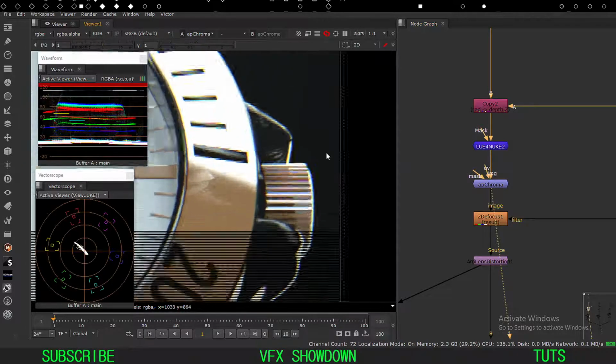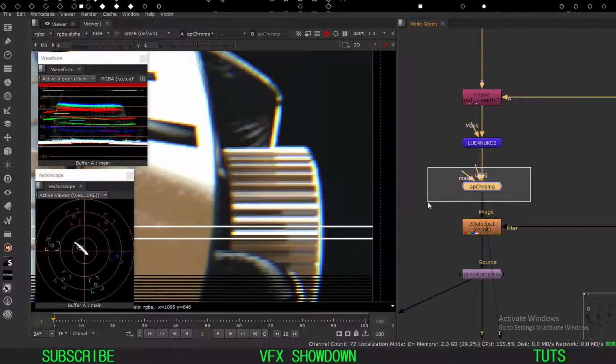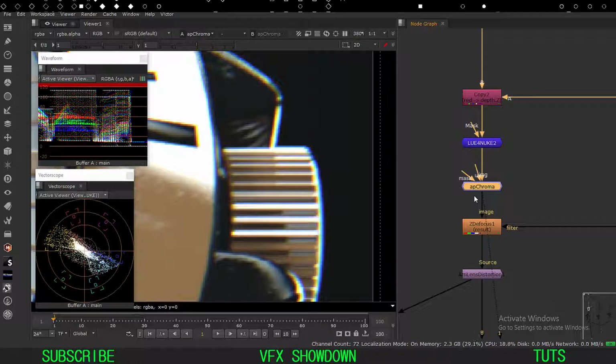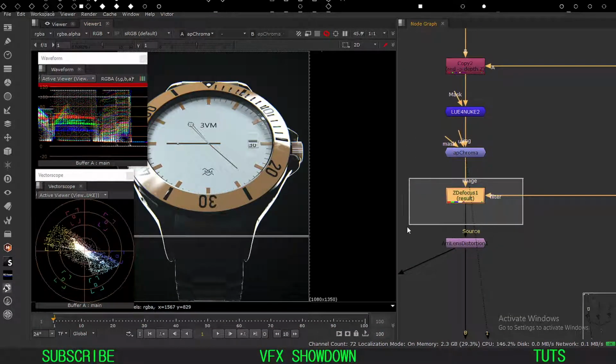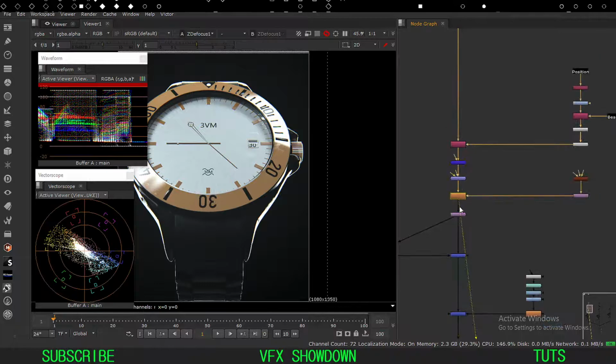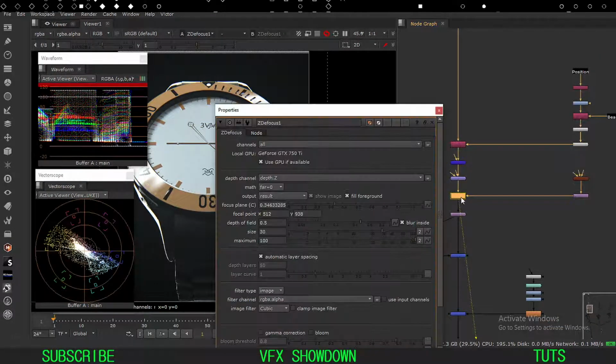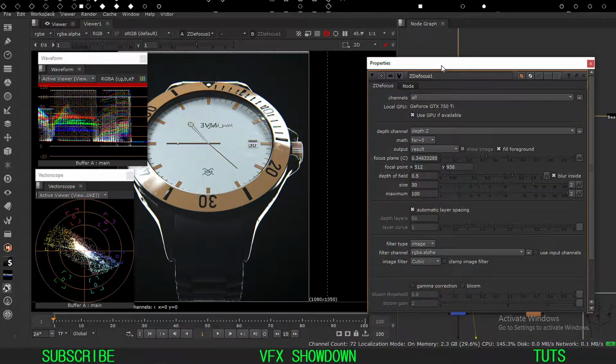If I zoom in a little bit, this is the Nukepedia AP Chroma gizmo. Then I am adding the ZDefocus. This is the node, and let it process the frame. This ZDefocus is a very heavy node, so that's why it's taking some time.